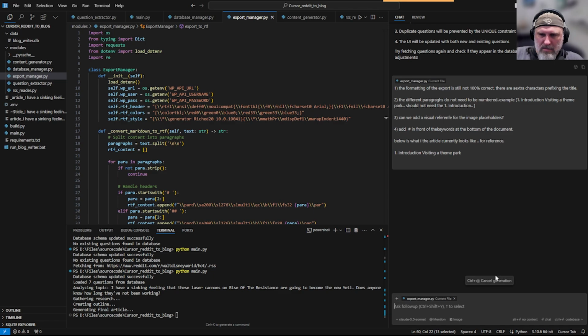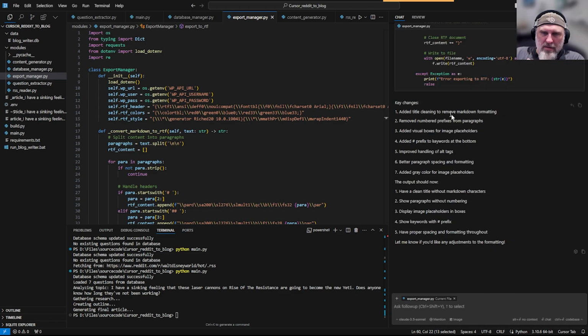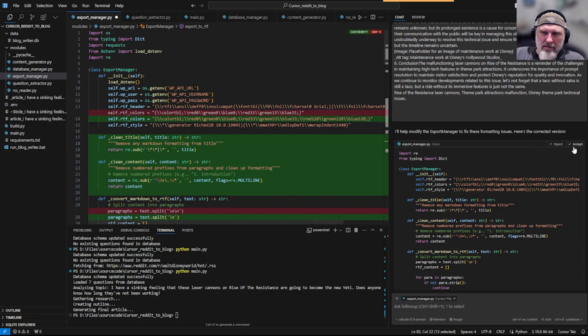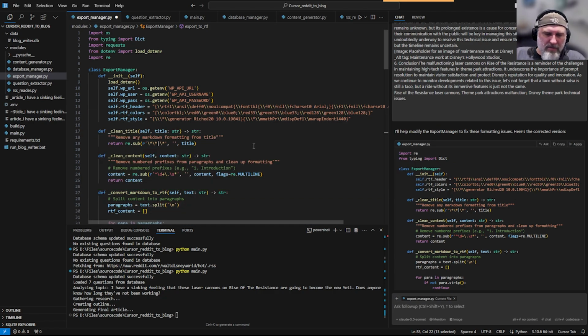Oops. Cancel. Marvelous. Okay. Added the title to remove markdown, remove number prefixes for paragraphs, added visual box for image placeholders, added hashtag prefix at the bottom, improved handling of alt tags, better paragraph spacing, some gray color. Okay. Apply. Accept. I mean, technically we have something that pulls Reddit articles and creates documents. I'm just trying to make it look prettier.